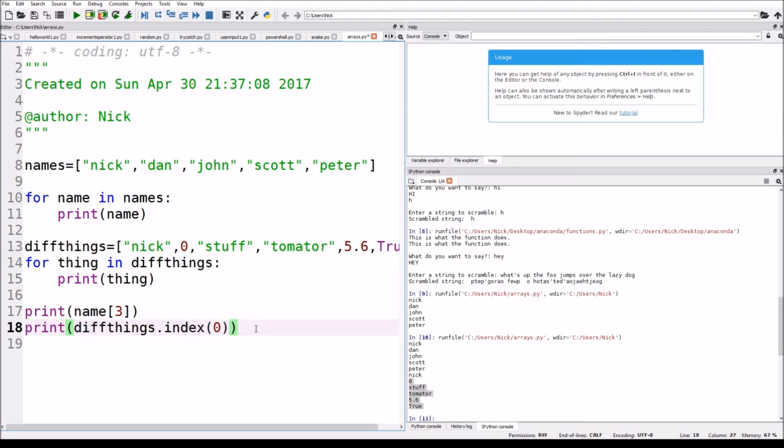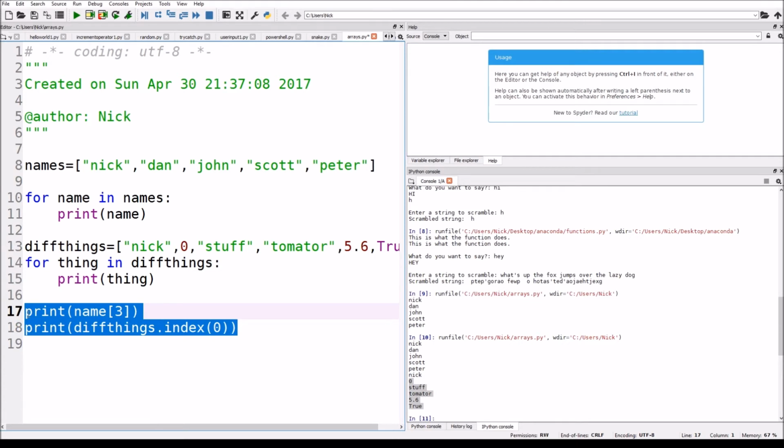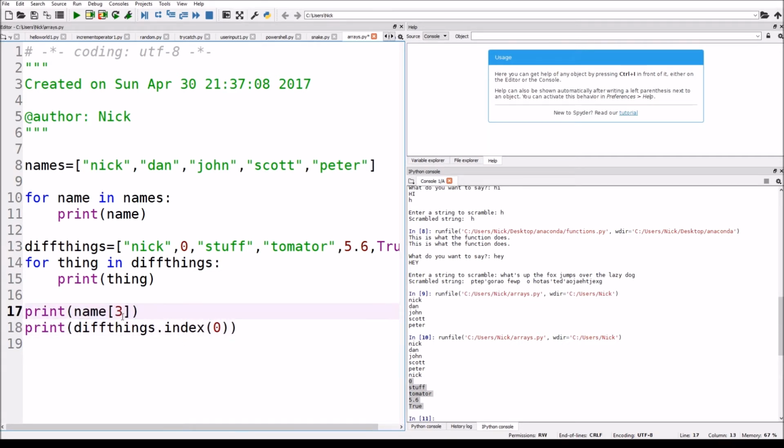Now, basically, what it's going to print out, printing the index number of 3 of name, is basically going to say, okay, the first one's 0, the second one's 1, John is 2, but Scott is 3. So you're going to print over here, it's going to say, okay, we're going to print Scott.